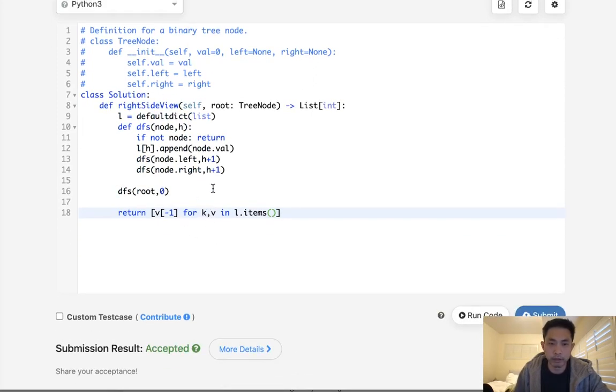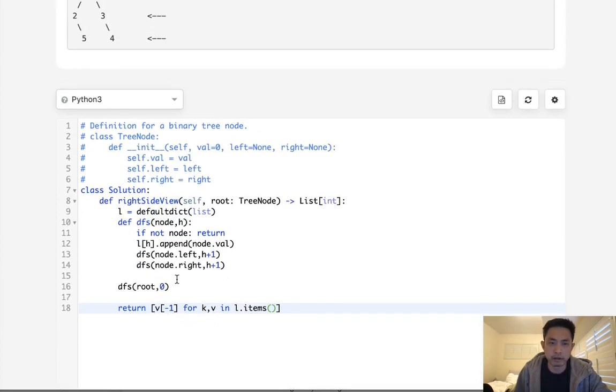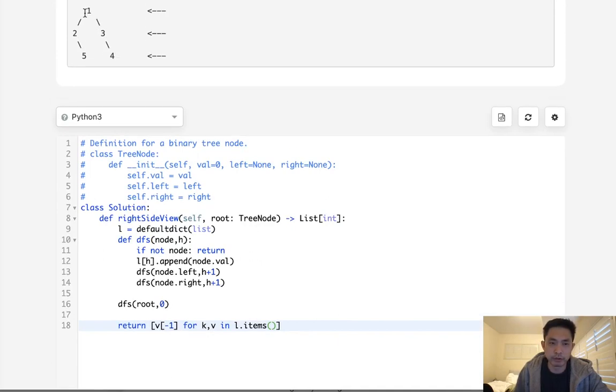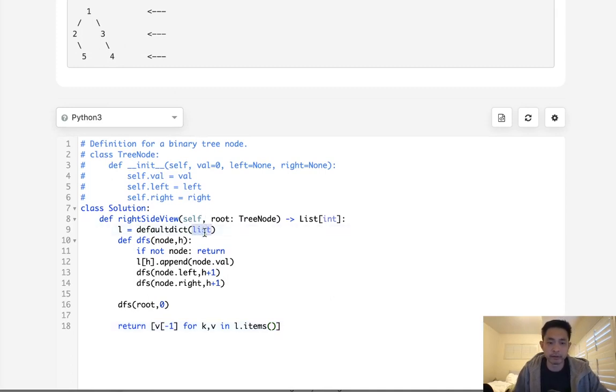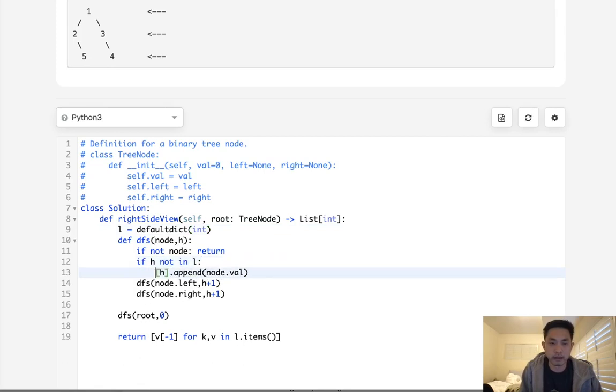Now, one other thing that we might realize is we actually don't even need to keep all the previous information inside of a list, right? What we can do instead is traverse from the reverse order. Like, we can go the right way first, and whatever gets added first, that should be the very last node. So instead of having a list here, what I'm going to do is make this an integer, and we'll say if h not in lookup, then we can just say lookup at h is going to be equal to the node value.